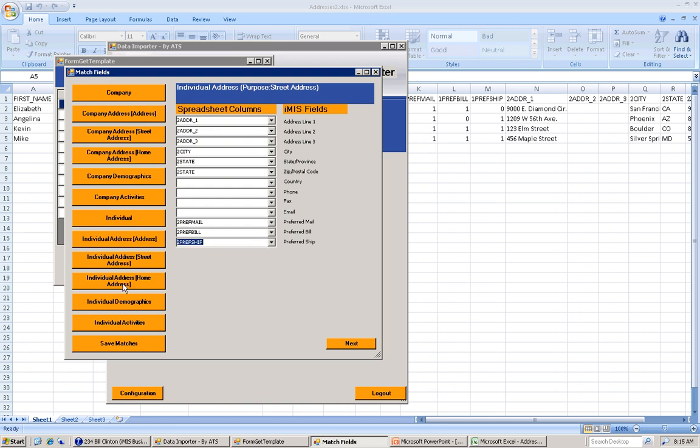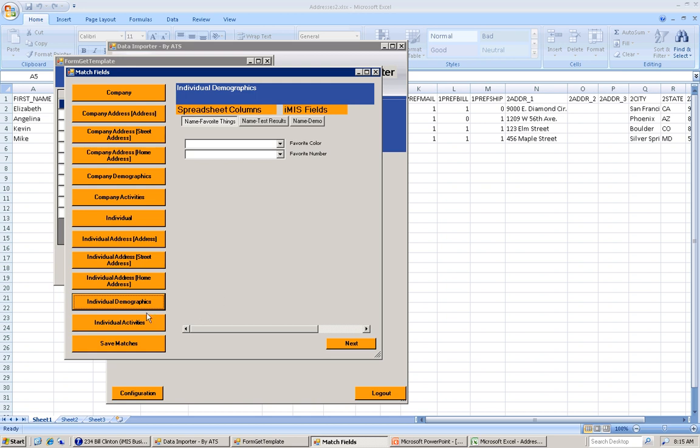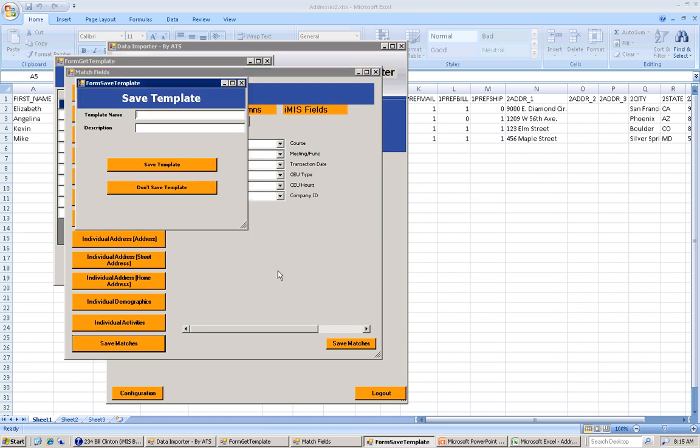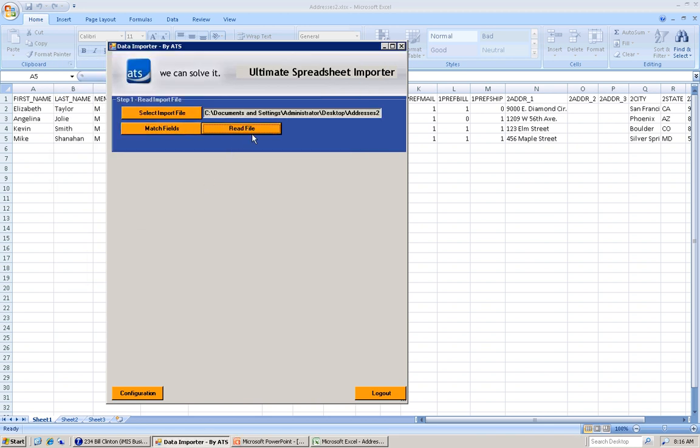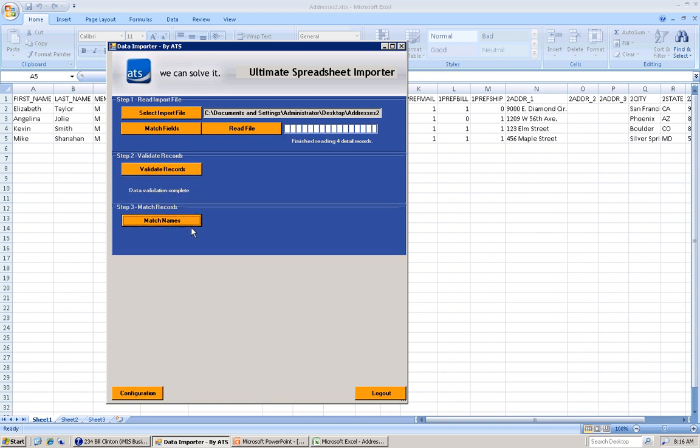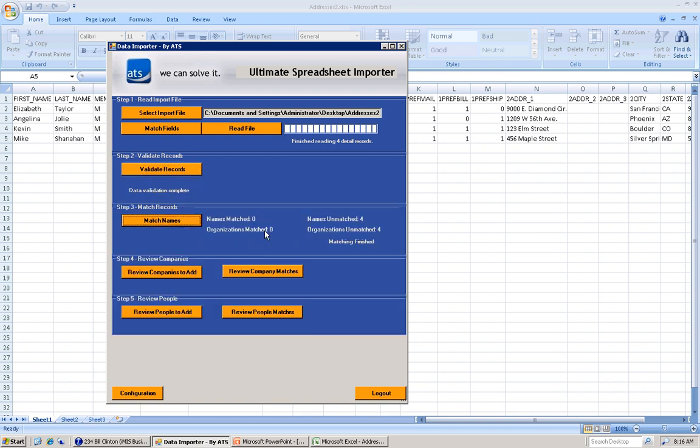When you're done, you can continue to go through if you have any demographics or activities that you'd like to import. Finally, you can save your matches. I can click Save Template. I'll now read the file, validate the records, match the names. It will show me how many were matched, how many were unmatched, so it didn't find anything it considered to be a match in iMIS.